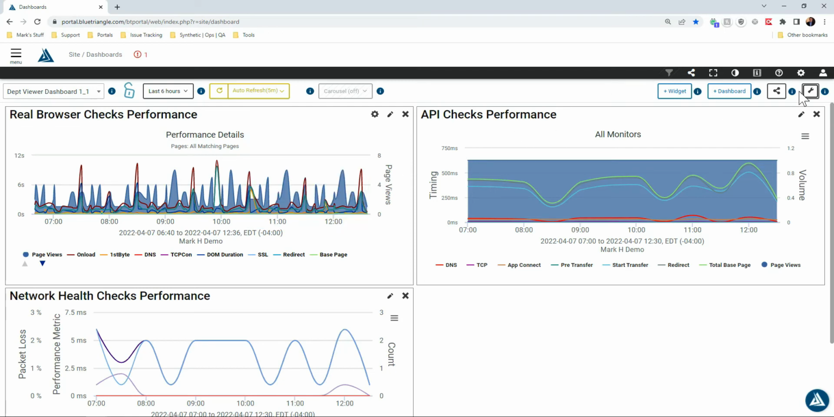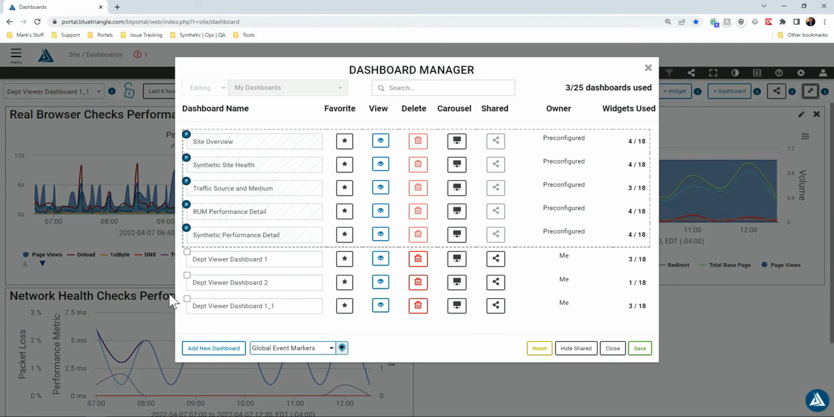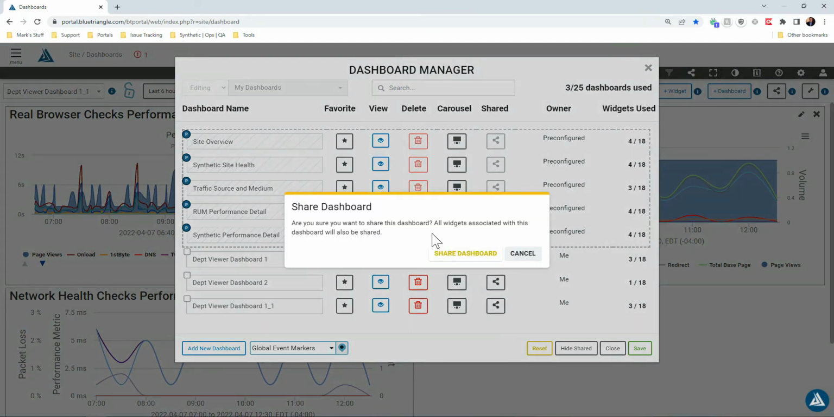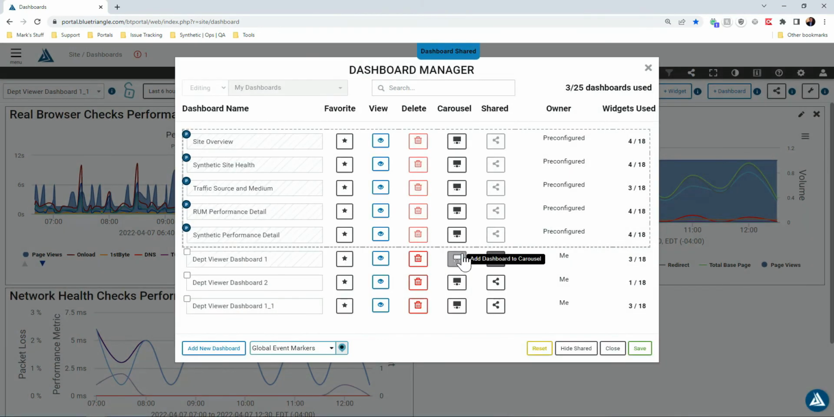The next thing you can do is share with my company account. There's a few different ways you can do it. You can share with the button right here on the page. You can share here from the dashboard manager, or if you checked this box, you can share here as well. So let's say we'd like to share the department viewer dashboard 1, and the hover over text here you can see says share with my company account. So we're going to do that. We're going to confirm we want to share this dashboard.